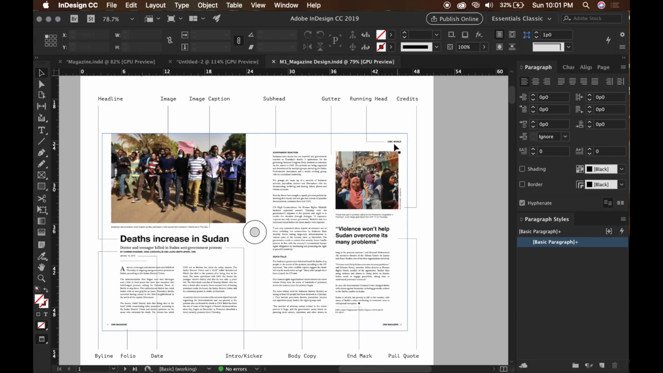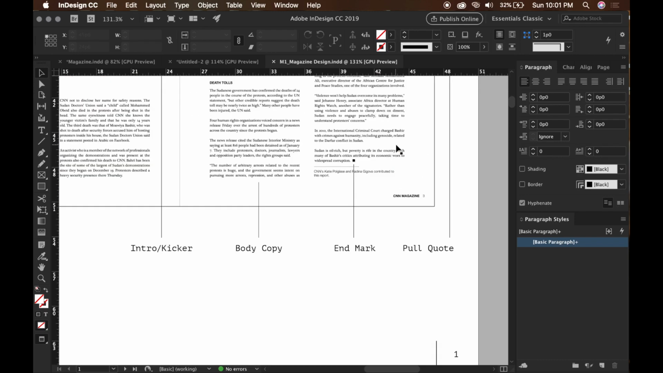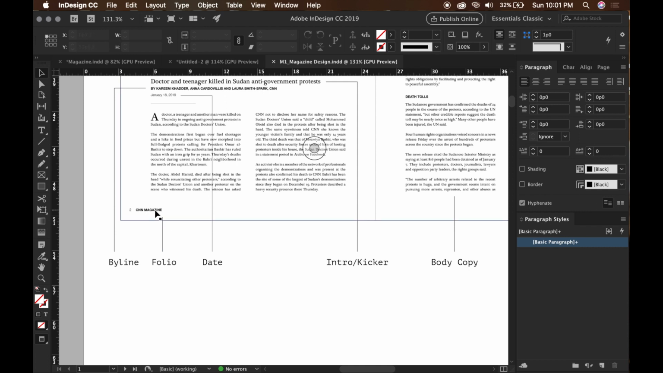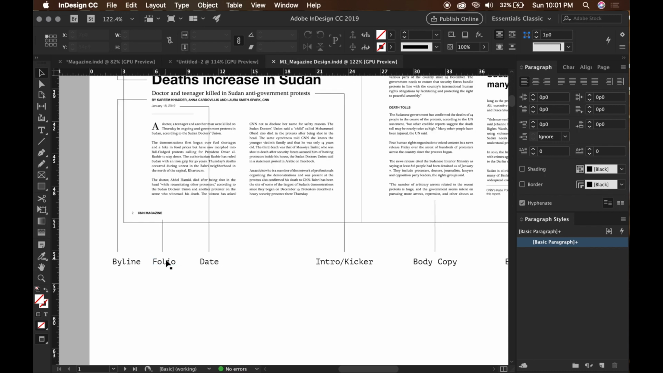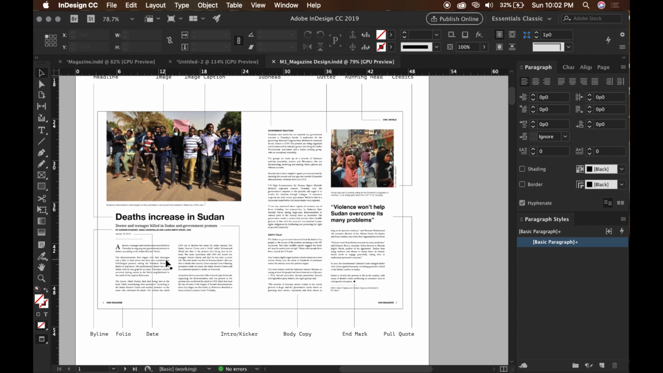Okay, a running head is basically telling you where you are in the magazine. So in this case, it says CNN World. So if CNN had a magazine, maybe they do, I would know that I was in the World section of the CNN magazine. Whereas down here at the bottom, it just says CNN Magazine, and that just reminds me what the publication is. The folio also includes the page number. It can include some other things. Everyone does that a little bit differently. I just used the news source and said magazine.